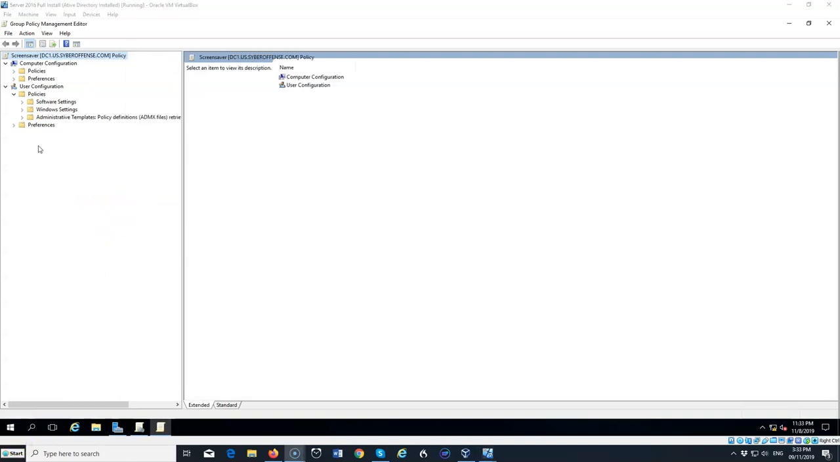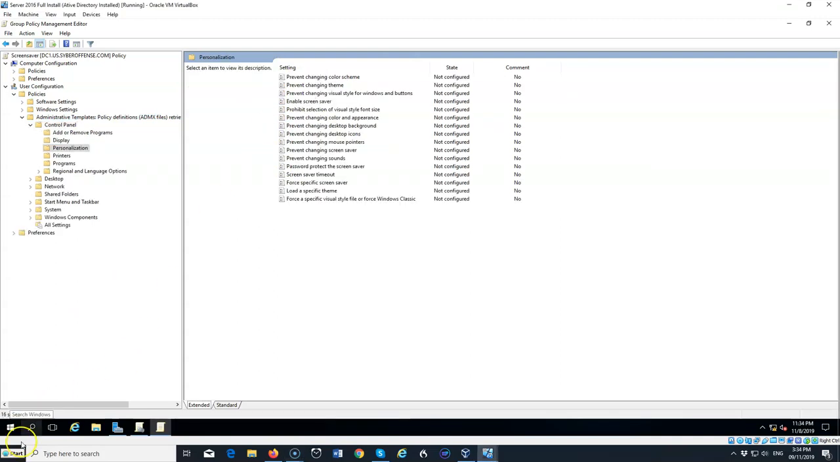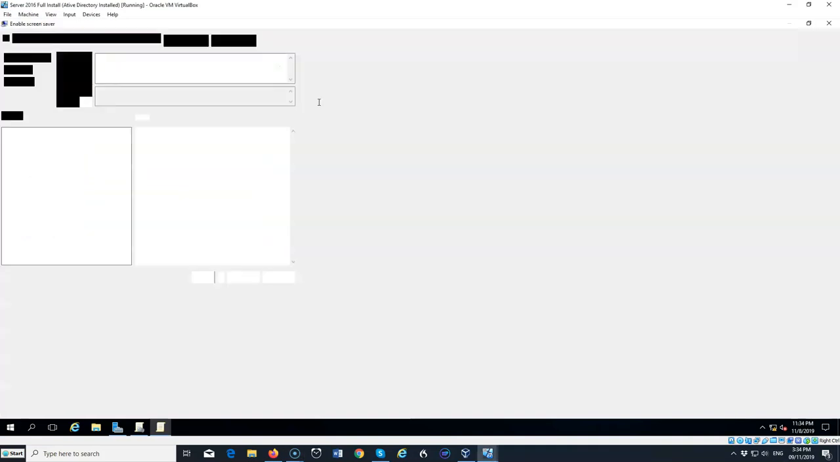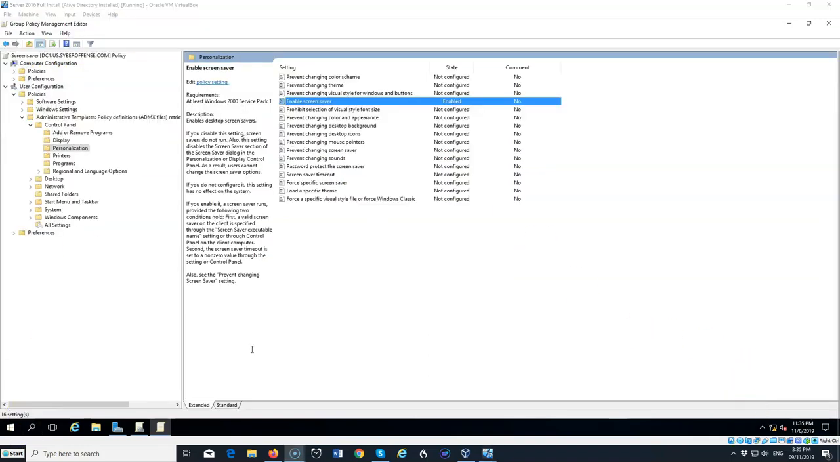Underneath User Configuration Policies, go ahead and click on where it says Administrative Templates. And over here in the right window pane, go ahead and open up Control Panel. Once you're inside of the settings for the Control Panel, just go ahead and open up Personalization. Now the first setting we have to enable is the Enable Screensaver. So go ahead and double click that. And go ahead and check where it says Enabled. Then just say OK.